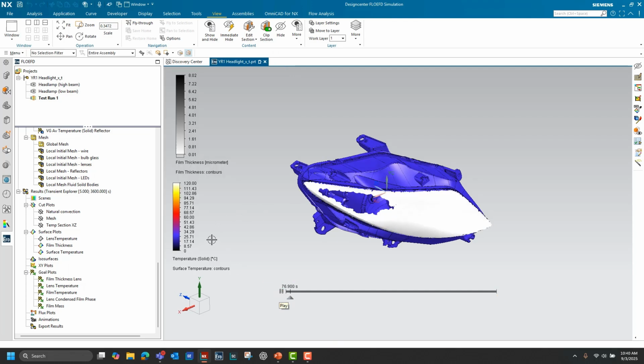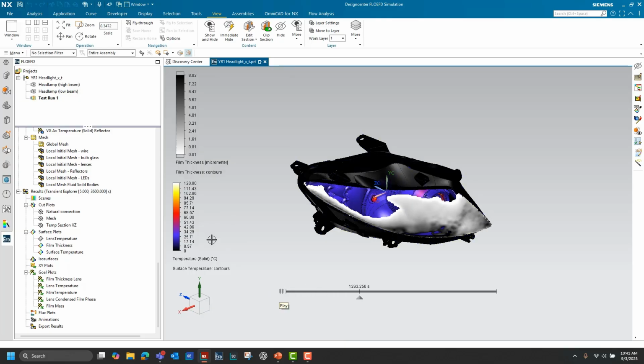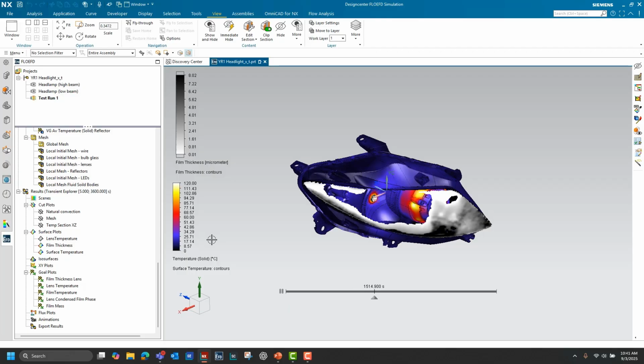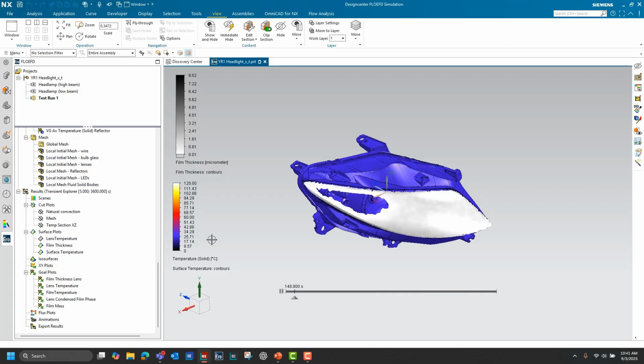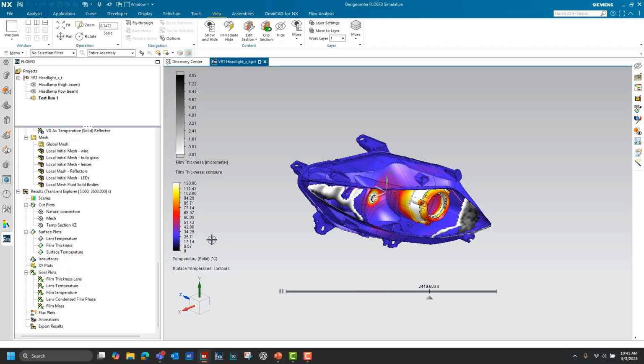So once I hit play, at the very beginning you'll see the condensation forming, and then eventually as our bulbs turn on, it evaporates and you'll see less and less of the condensation. So this is the entire plot of the study, and if you see, the condensation starts to disappear exactly around 1200 seconds, which would make sense because that's when our bulbs are turned on.